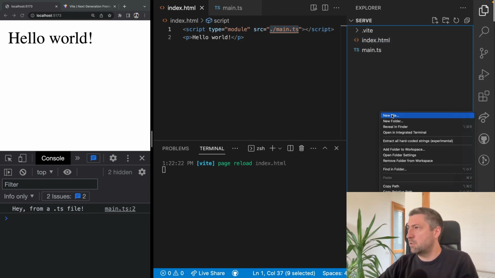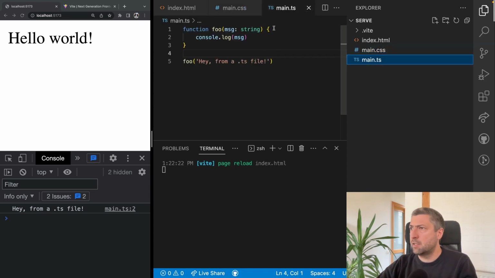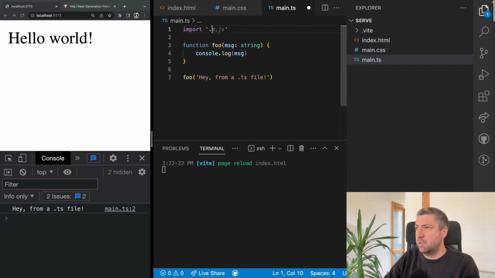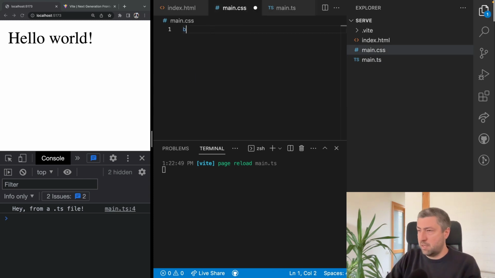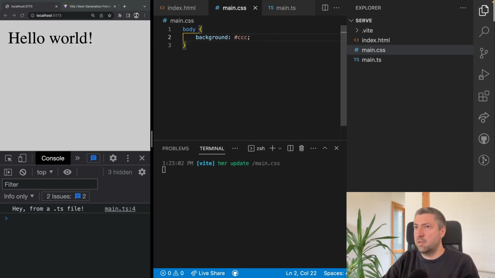And here let's also have a main.css, and instead of adding the style sheet to the index.html, let's add it to our TS file. So here we can say import, and then main.css, and it's going to reload the page again, but there is nothing. And we can say body, and let's just say background CCC. And when we save it, we have the change in background, and this change was hot module replaced.